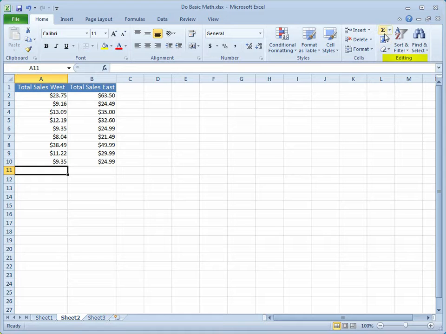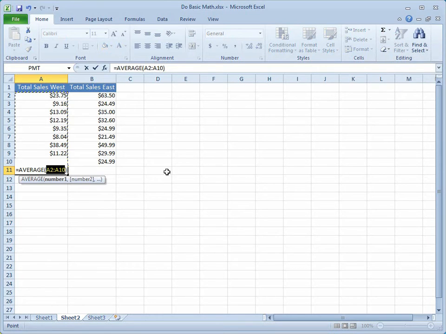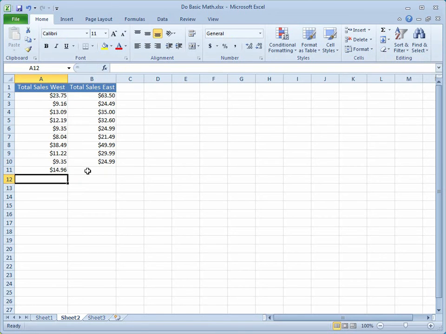So I'll move my cursor back up to where it says Editing. And this time when I point to the Auto Sum button, instead of clicking the button, I'll click the arrow next to it. As you can see, it says Sum, but it also says Average, Count Numbers, and Maximum and Minimum. Since I want average, I'll click that. And going back to the spreadsheet, here's my formula, but this time the formula has the function called average in it, and I'll press enter, and there's the result. The average of these numbers is 1496.